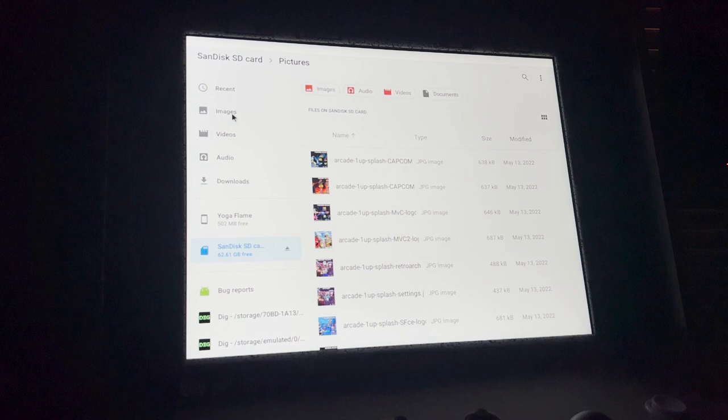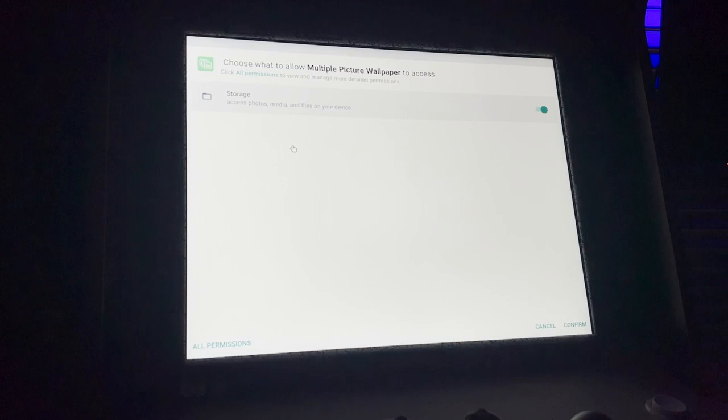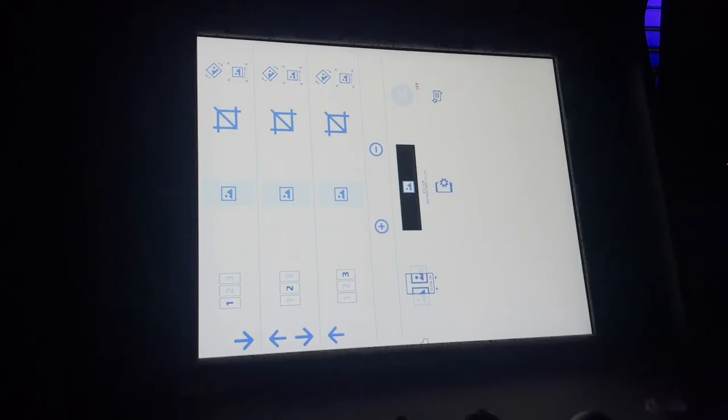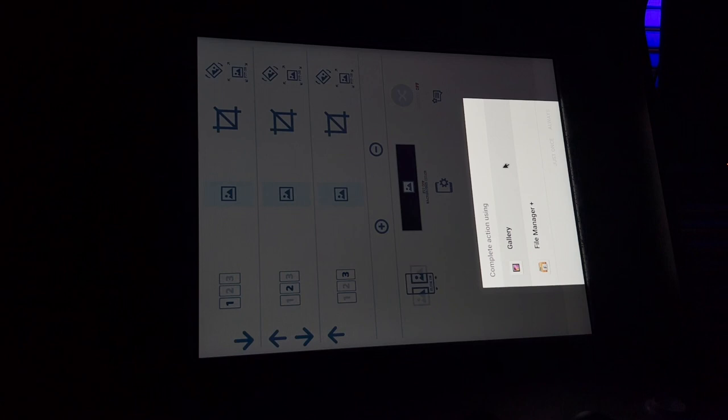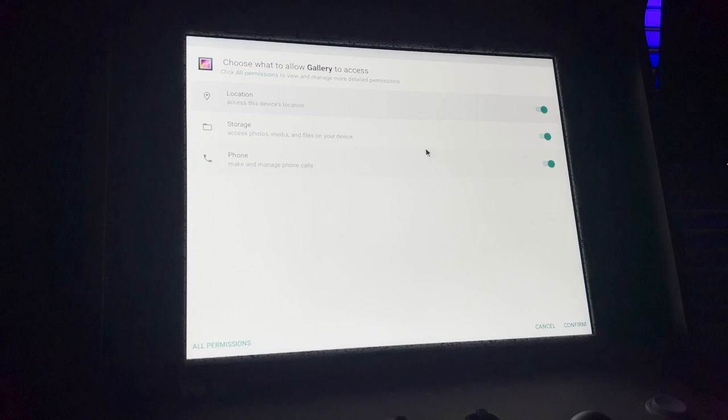pictures on this unit. So now I can go to, we're gonna go ahead and give it permissions. It does rotate sideways. I wanna say someone mentioned there's another app to install to fix it, but just for this quick purpose, I don't want to do that. We're gonna go ahead and do gallery just this once. And then give gallery permission. So here are my pictures. You can go here. And the first one I'm gonna do is Yoga Flame.